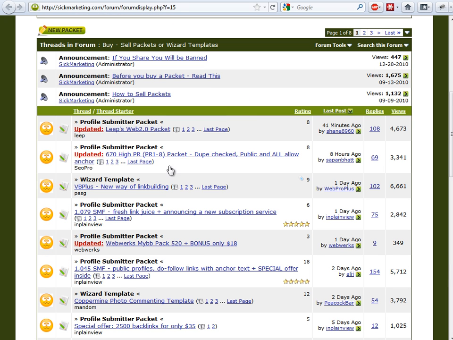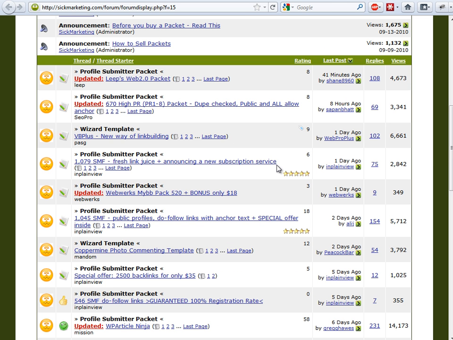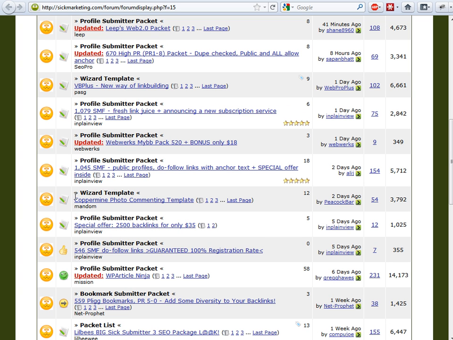And the same here, you can also buy some, so this is the community, people in the community selling these packages, where you can buy packages of links and also wizard templates. So here, for example, Coppermind photo commenting template. This is apparently some type of photo platform where someone had put together a wizard template, which means you can go and scrape sites using this photo platform and create your own site lists using this template. Okay. All right, I hope that makes sense.